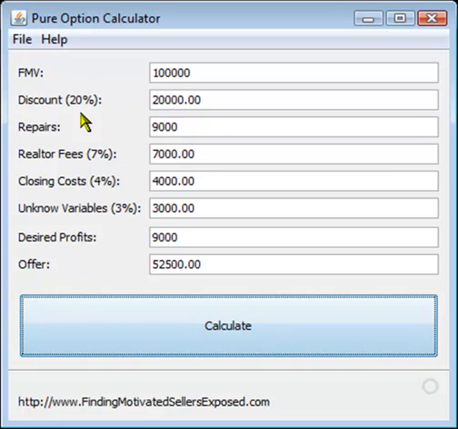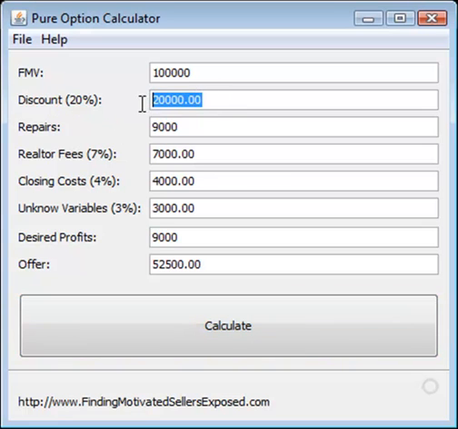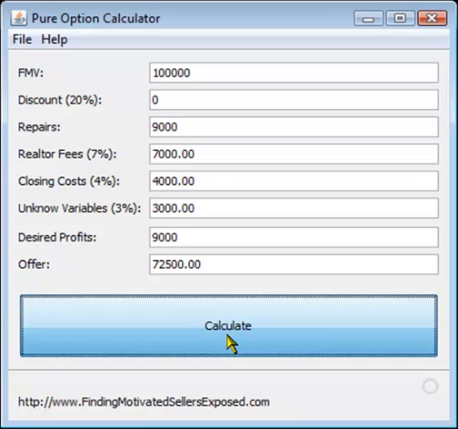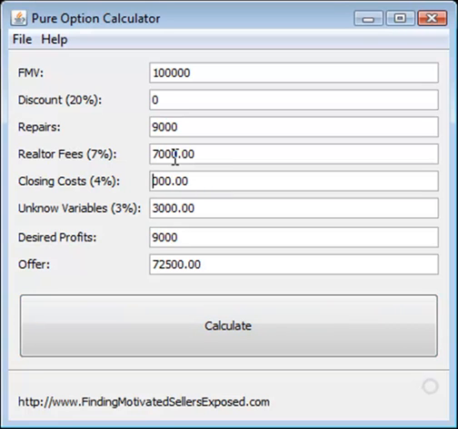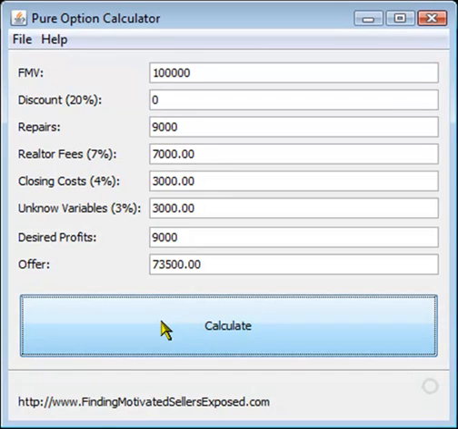The example in your course automatically assumes that you're getting a $100,000 discount, and the after repaired value is about $120,000. So what you can do is come up here, zero that out and hit calculate, and you notice it's $72,500. The difference on this one is the closing costs, which I'm estimating at about 4% as opposed to 3%. So when I hit calculate, you get the exact same value as in the book, $73,500.